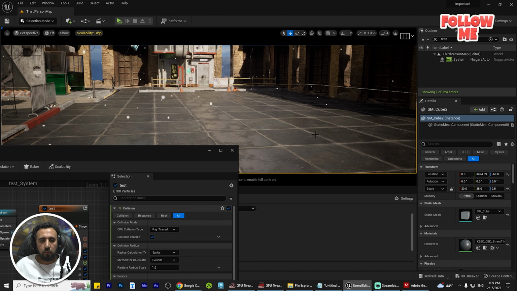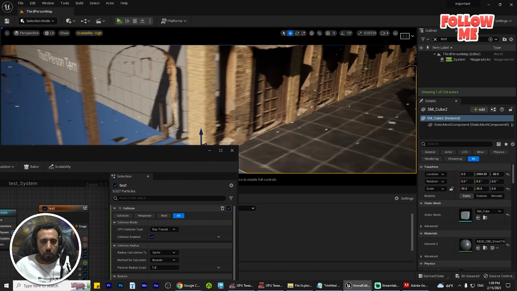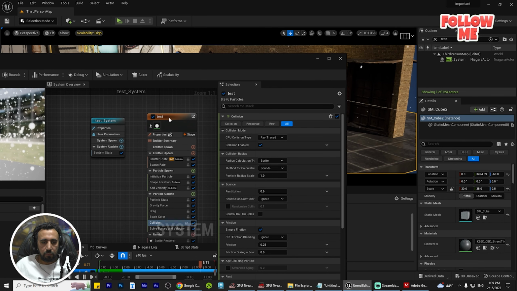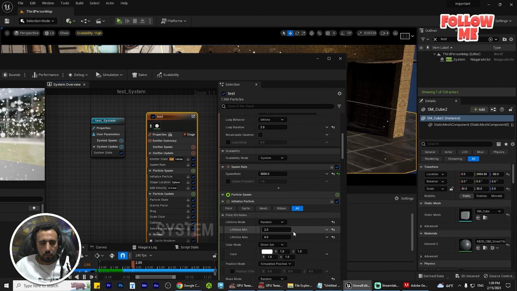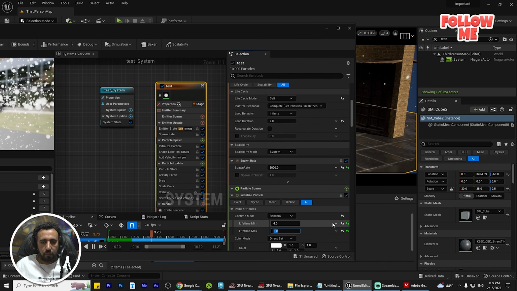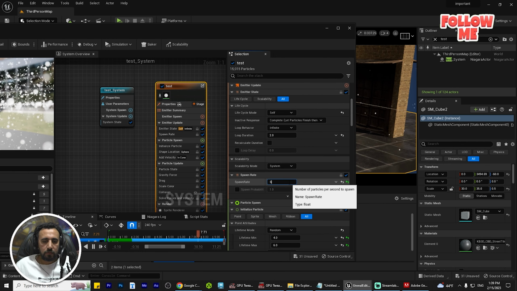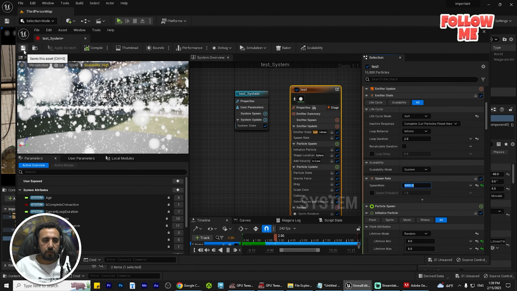Look now, but we need to increase it a little bit. Spawn rate, lifetime 4 and 6, and spawn rate to be 6000. Okay, save.